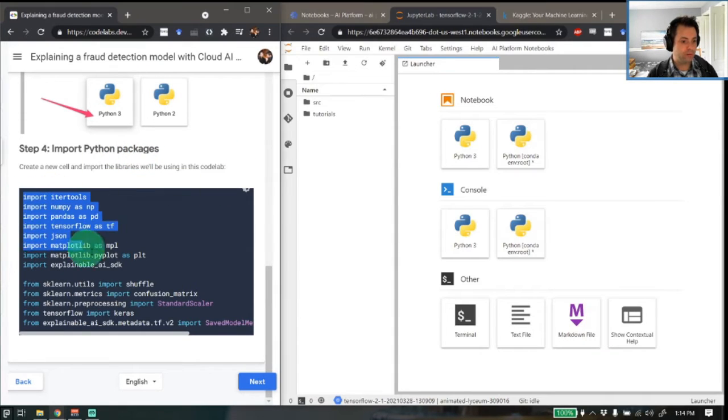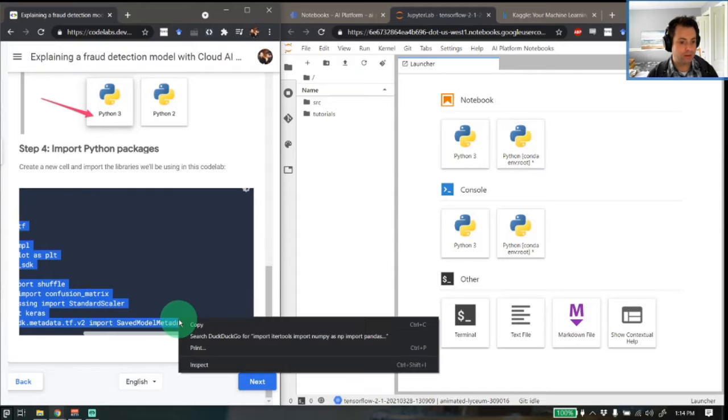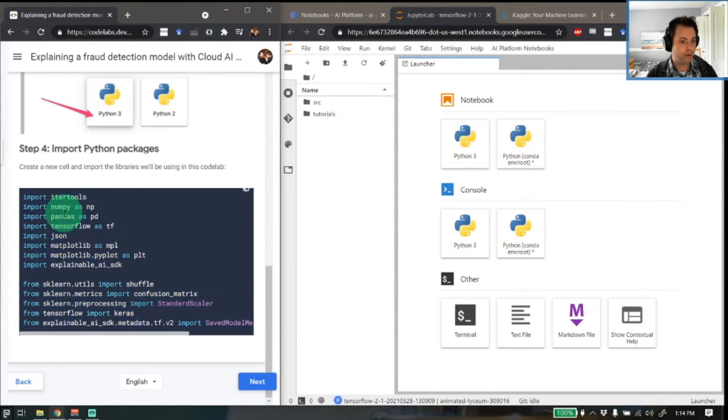And what we're going to be doing here is dropping these imports in, and what you see is that we're going to be importing a bunch of Python libraries. So we need itertools, NumPy, Pandas, TensorFlow, JSON, Matplotlib, Explainable AI SDK. Really, these are all kind of important, but Pandas is going to handle our data frames. TensorFlow is our machine learning library. Matplotlib is probably going to be our plotting engine. And sklearn, explainable AI, these are going to go into our machine learning aspects.